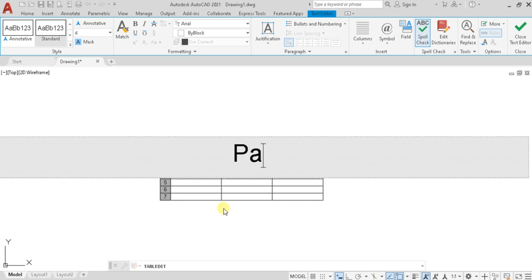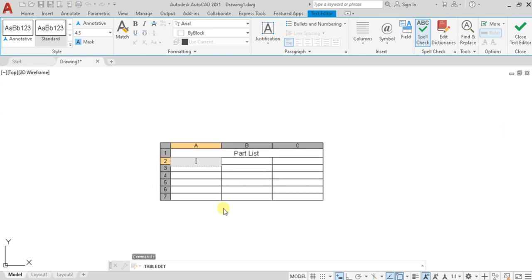By double clicking any box, the text appears. Here is the title. I am giving the title as part list. The next one is the row for header, where we can write whatever we want to fill up in the list. Like in the first column, we want description of our parts. In the second column, we want the material of the part. And in the third column, we want to show the quantity that is involved to create any specific part.